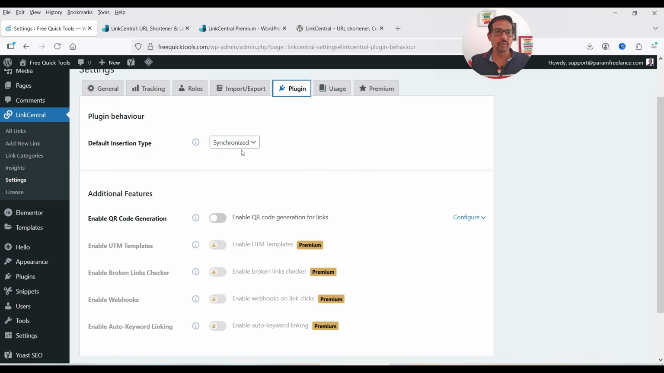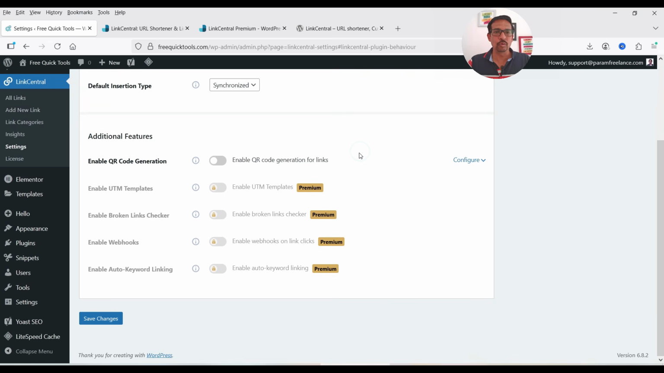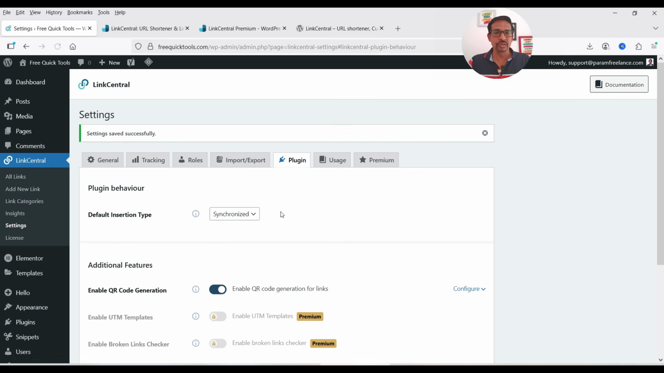Plugin behavior, default insertion type is synchronized. I'm going to keep it as it is. If you want to enable QR code generation, you can enable this option from here. So I'm going to keep it enabled. Below that we have enable UTM, enable broken links checker, enable webhooks and enable auto keyword linking. All these options are available for the pro version of the plugin. Let's click on save changes.